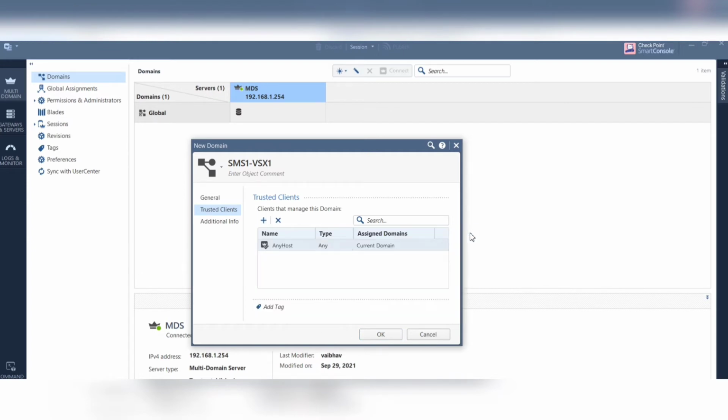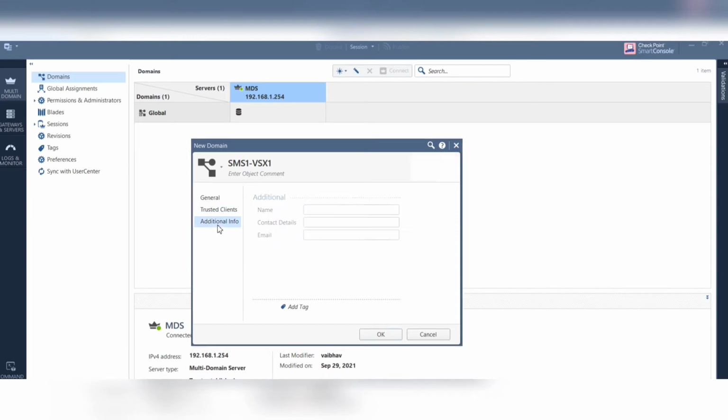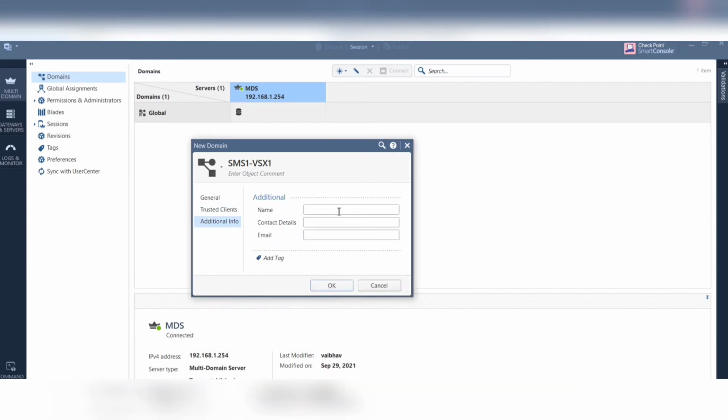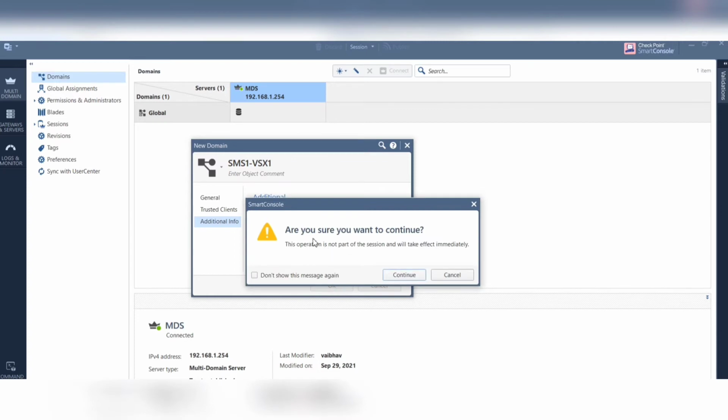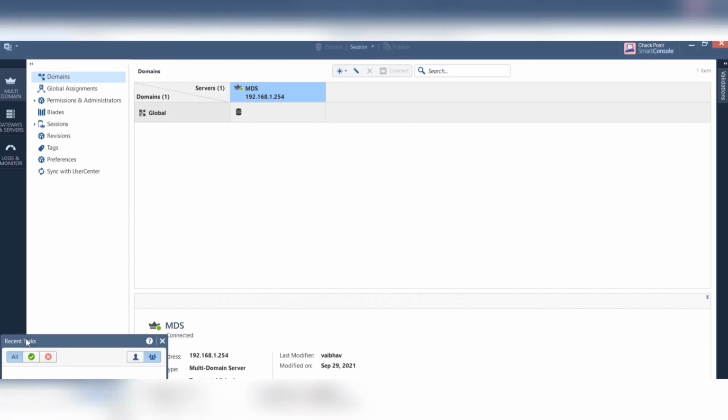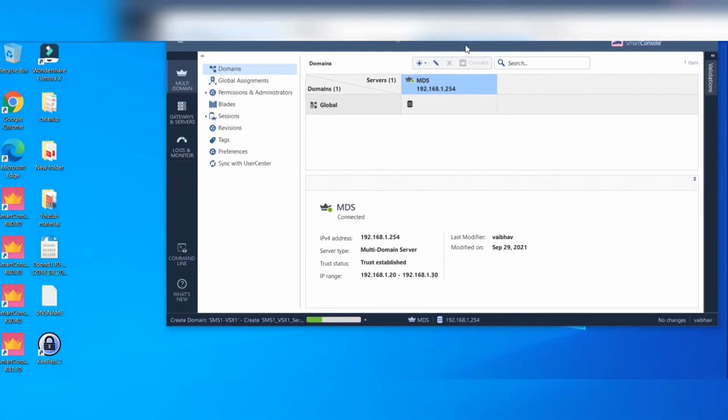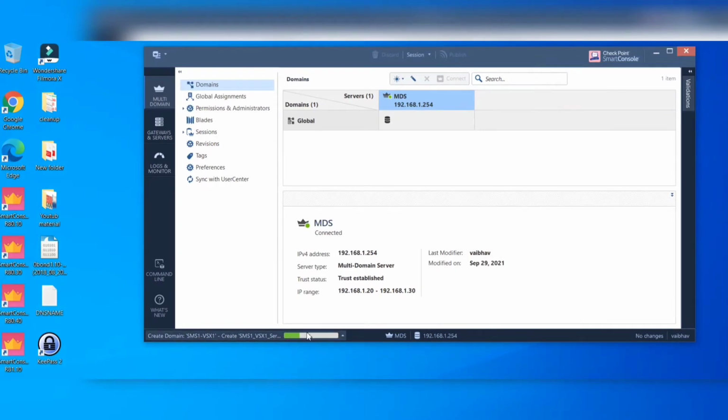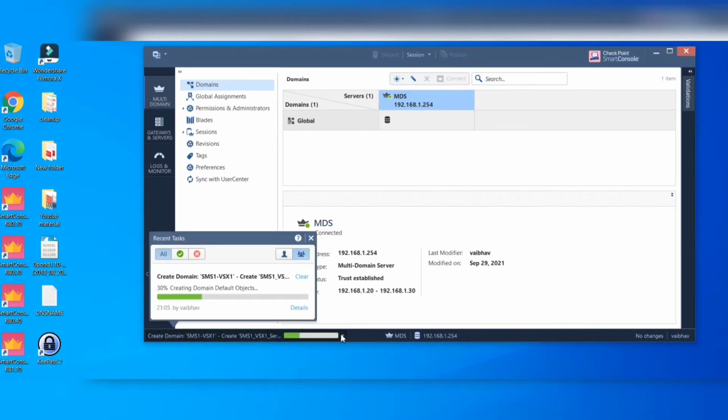Okay, let's close it. It's here. Additional information, if you want to give the name of the admin and everything, you can give it here. I don't bother about it for now for the demo purpose, so I'm just saying okay. Are you sure you want to continue? Yes, and see, this is done. Okay, it's in the process. Let me show you. See, this is creating the domain, and I'm again saying the domain is nothing but your SMS.